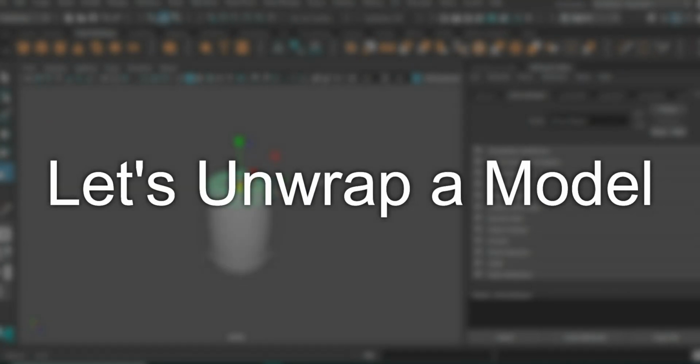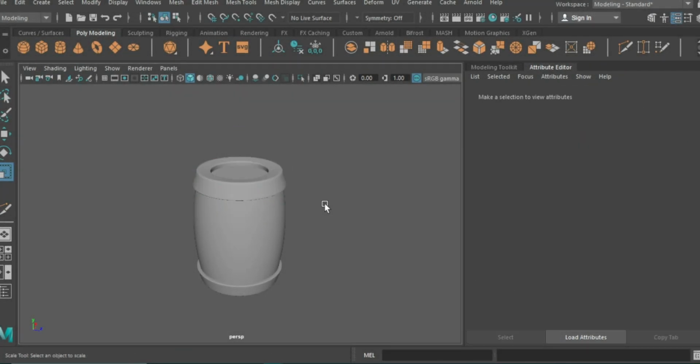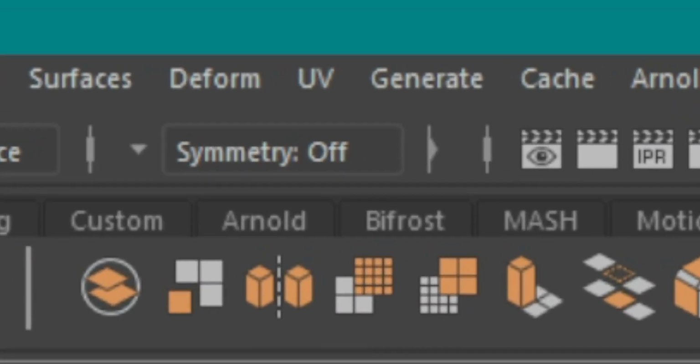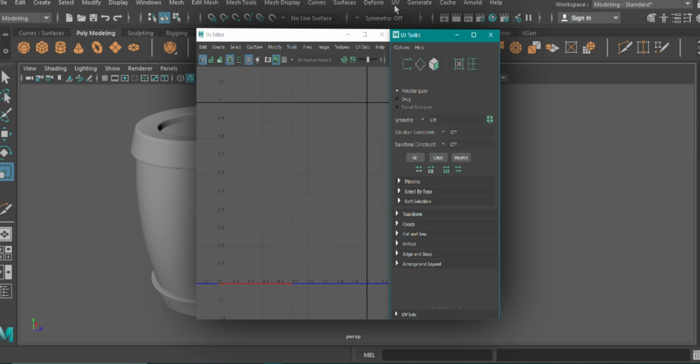Let's unwrap a model. For this demonstration, we'll be using a simple model of a barrel. The steps involved will be similar for most objects. First you click on UV, then from the drop-down, click UV Editor. A separate tab will open. This is the UV Editor.